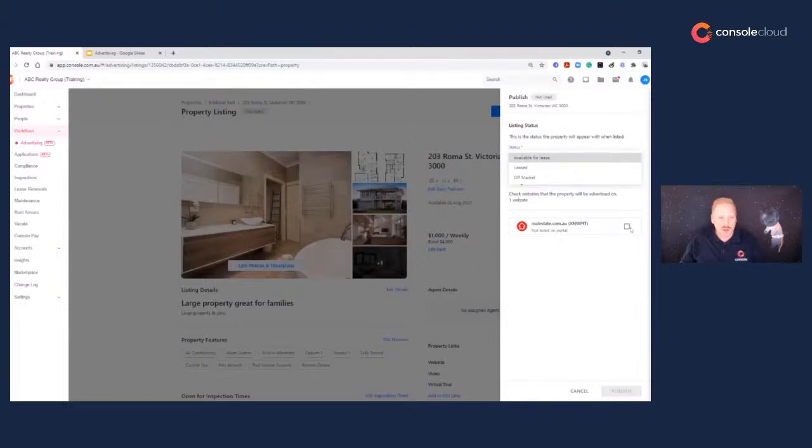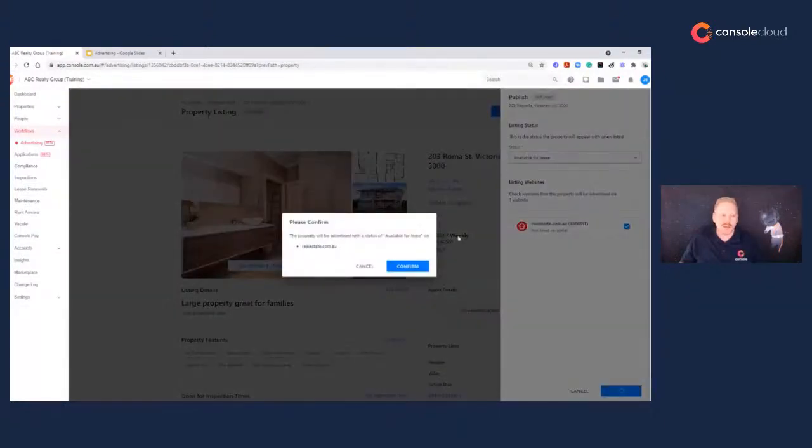So I'm going to choose my one portal that I've got here. Again, as I said earlier, I'll just select my available to lease. I'm going to select realestate.com, my portal here. Again, you can have multiple portals. You can have multiple areas within the same portal, which I know is a very common thing as well. And they'll all be uploading at the same time. So essentially, if I had multiple portals, I would tick, tick, tick, tick, tick, and then I would click publish. So I'm going to click publish.